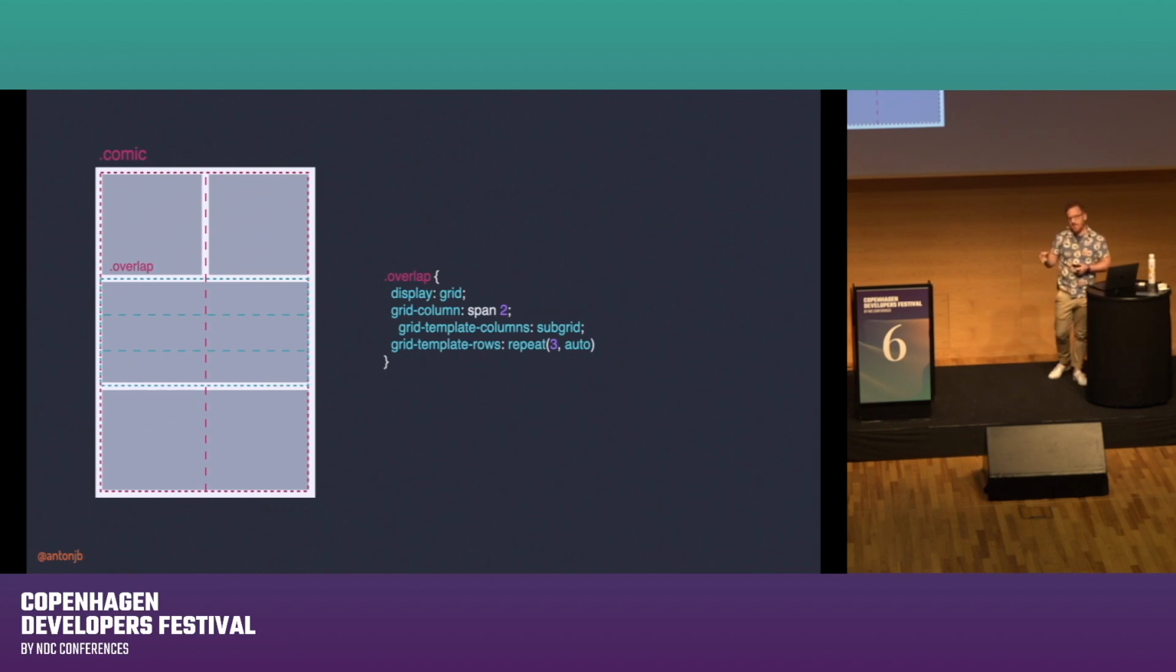But we don't have to inherit the whole grid here. We've inherited the columns, but we can define our own rows still. And why that might be useful in our comic example that we're going with is if we wanted to, say, add speech bubbles or something else in there.